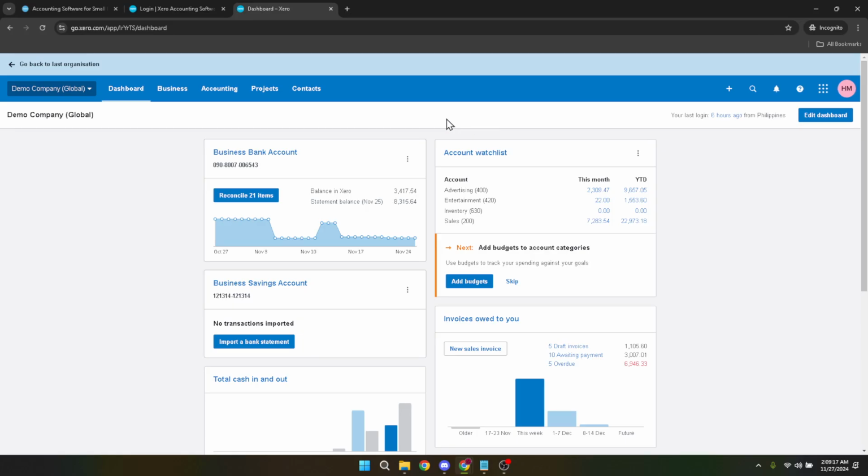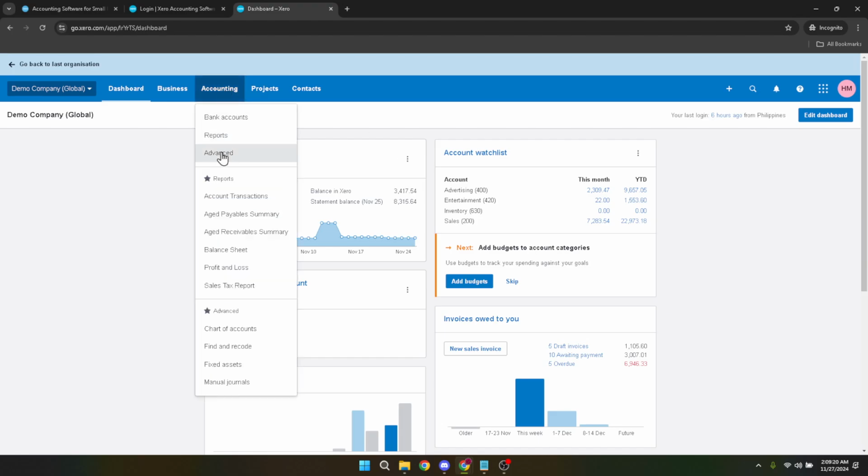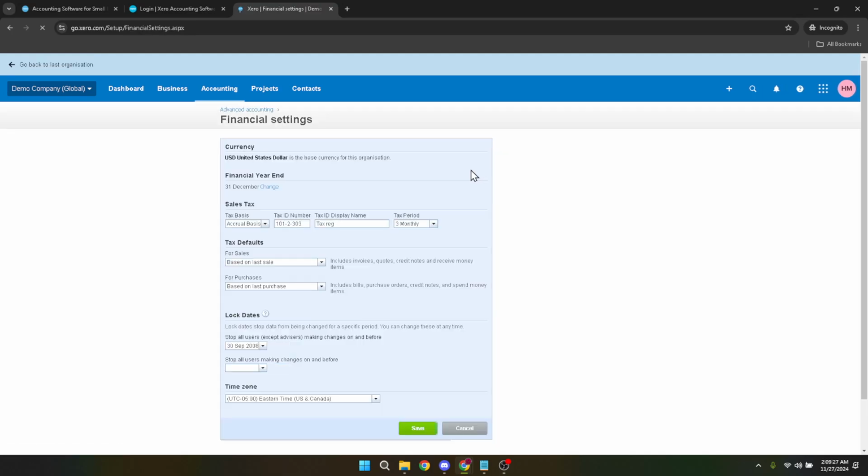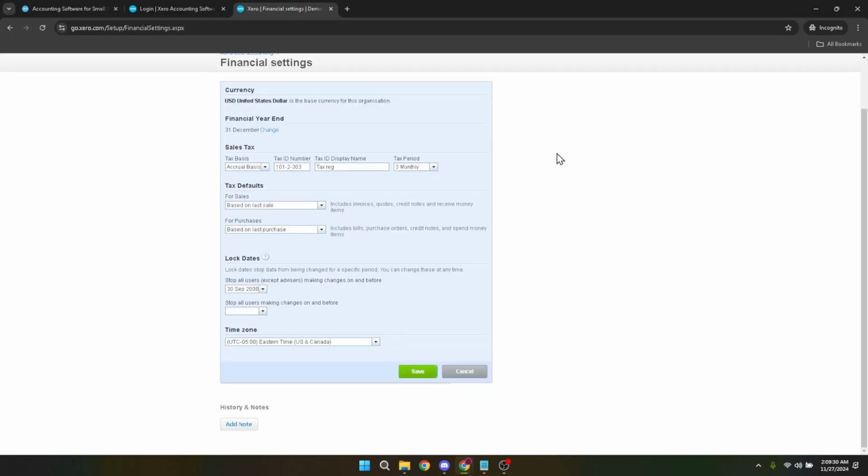Inside the accounting section, you're going to look for and select Advanced. The Advanced section is where Xero hides all the nitty-gritty settings that allow you to customize your accounting experience, including, crucially, VAT. Next, you'll want to click on Financial Settings. This is where you can control various financial aspects of your Xero account, but today we're focused on the VAT settings.